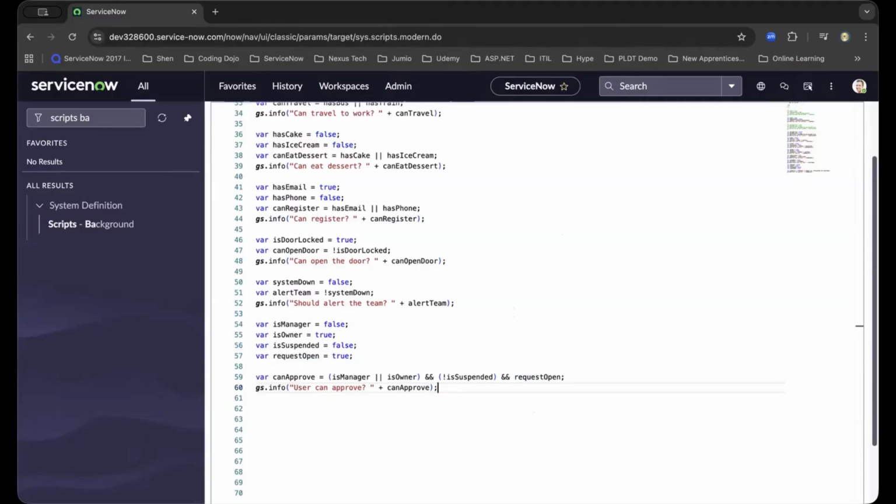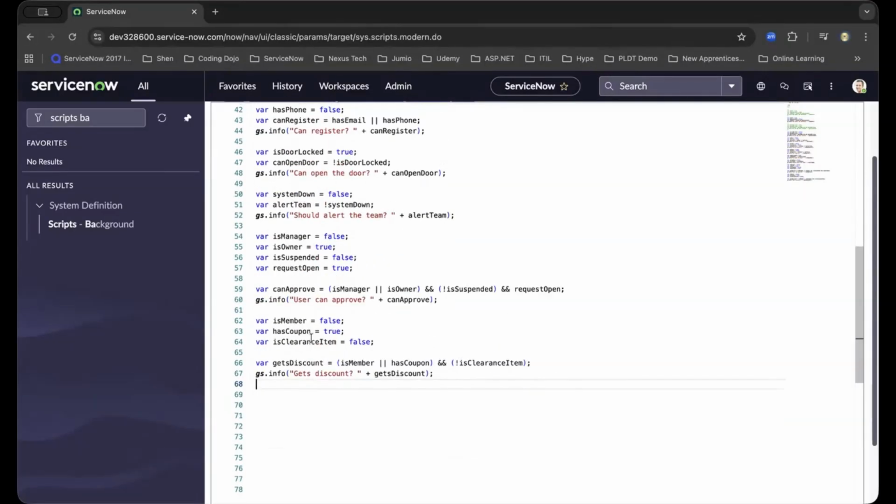Let's add another combined scenario, like shopping cart discounts. You get a discount if you are a member or you have a coupon, and the item is not on clearance. So I'll show you this code here. Are you a member or you have a coupon, right? And on line 64, you will see here, is this a clearance item? Now using the brackets, right? And the divider at the end. So it's like both of them should be true. Then if it's not true, then let's print it out.